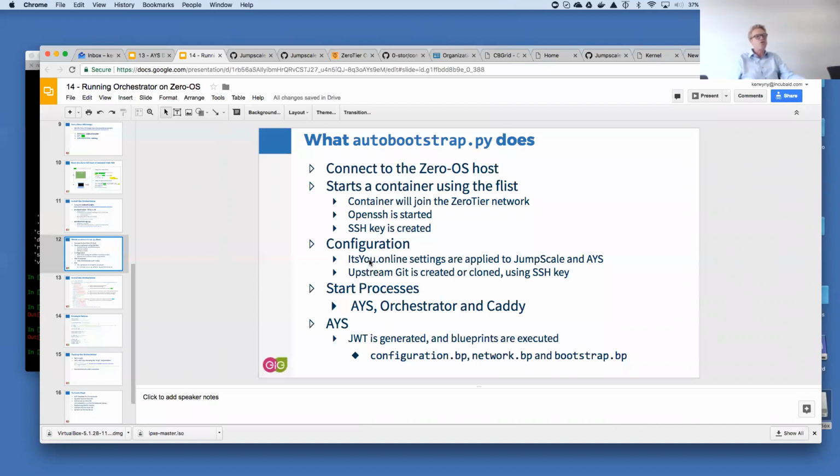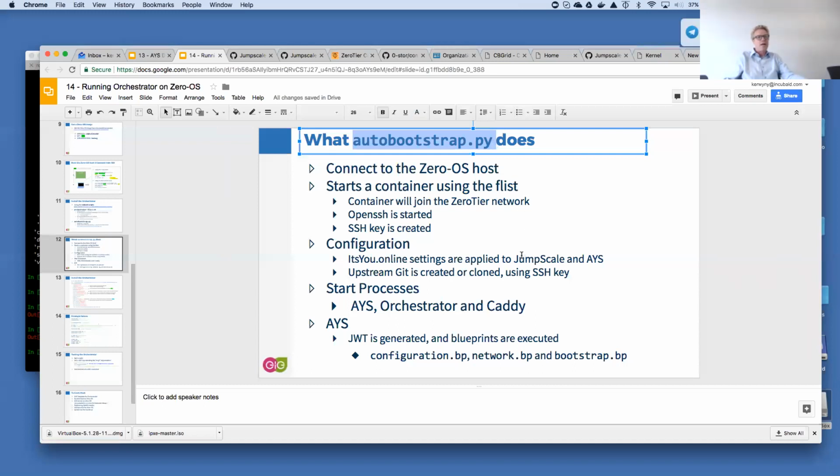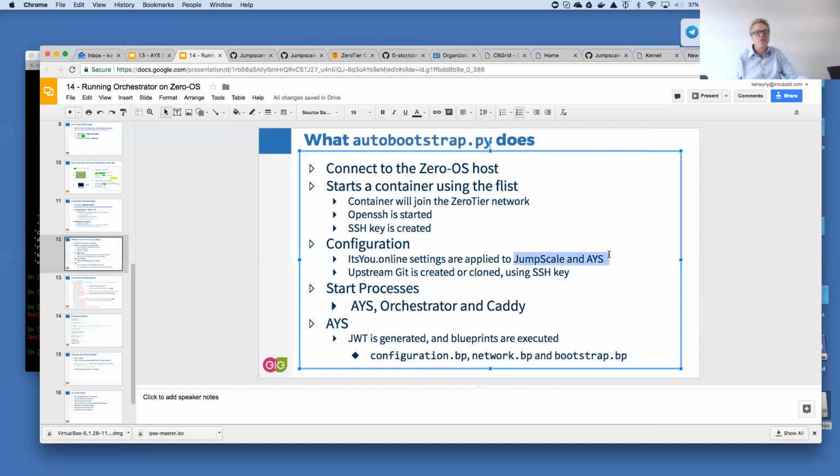Then we will use the ItsYou.online settings you specified through the arguments that you pass in the auto bootstrap pipe, and use them to configure JumpScale and AYS. And for those that have done the previous sessions, on both JumpScale and AYS, they might remember that also at the level of AYS you need to do all kinds of security setup, where you need JWTs and ItsYou.online configuration. This is all done for you automatically, just by using the preparation steps I have in my slides.